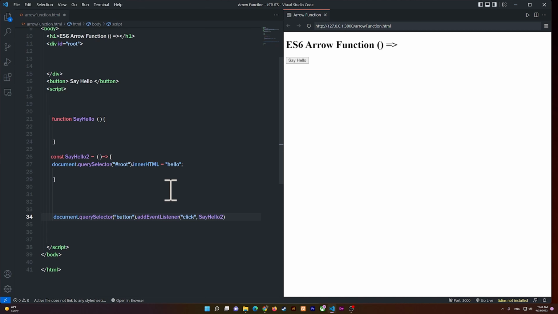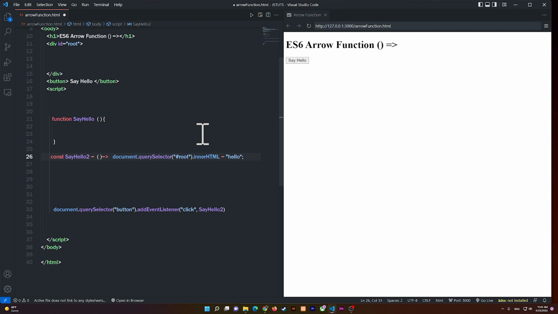So now sometimes you may see some people who don't even use the curly braces when they use the new arrow function. Well, you can avoid using curly braces when you have one statement. So for example, in this case, you see I have this one line of code that basically sets the inner HTML to hello. So I'll not need to use these curly braces. So I'm gonna get rid of them. Alright, and if I click on say hello, you see it still works. So these curly braces are optional when you have one line or one statement.